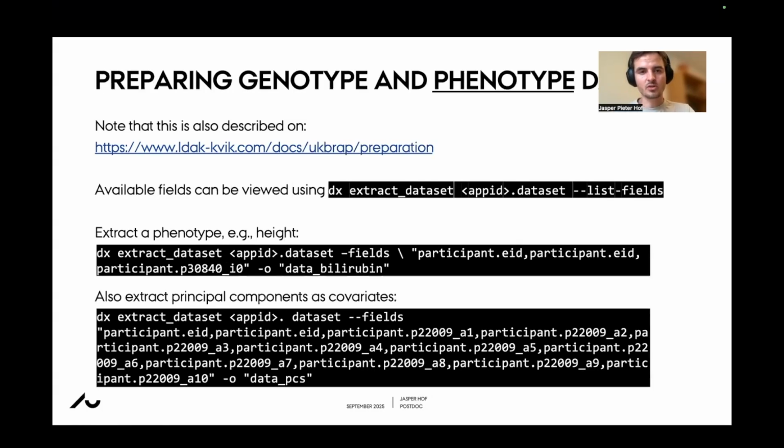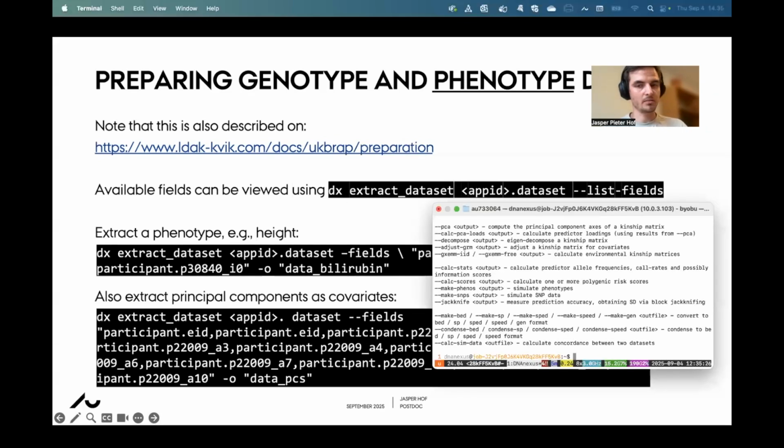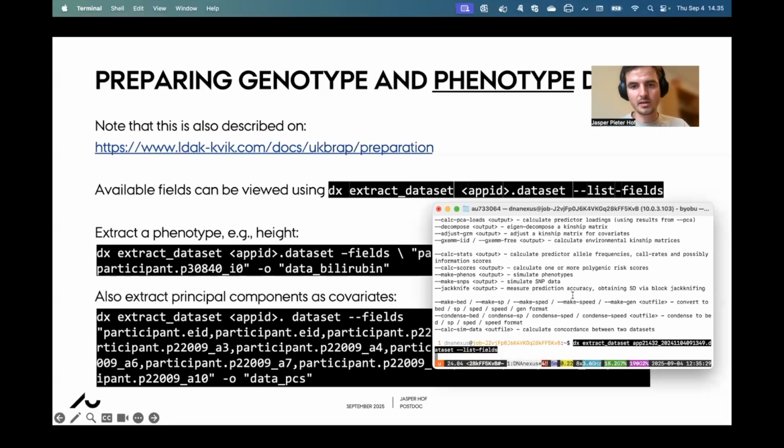Then the next steps would be to prepare the genotype and phenotype data. Note that this is also described on the LDAK-KVIK website, so you could always go back there if you want to go through the steps again. We use the dx extract_dataset command to extract phenotype data from the UK Biobank Research Analysis platform. Once you've dispensed the data, you should have this app ID, which is different for everyone. So I'm just going to copy this in my terminal to show you what it looks like here.